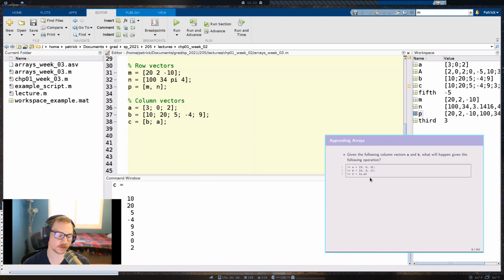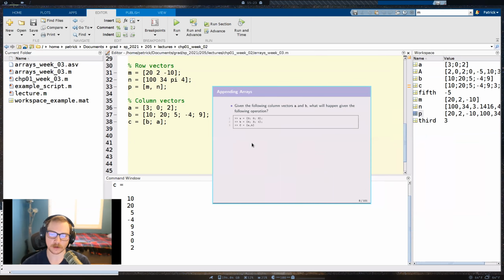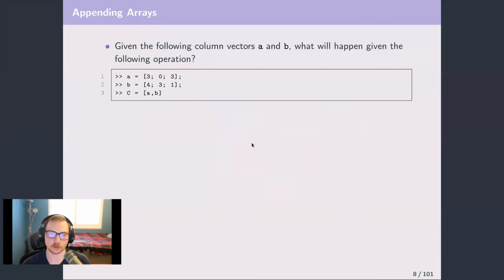Okay, so this is a good question here. So look at this slide. So given these column vectors A and B, what's going to happen if I append them? If I append column vector B to A with this kind of notation here with a comma. So you can either put it in the chat or just say it to yourself.